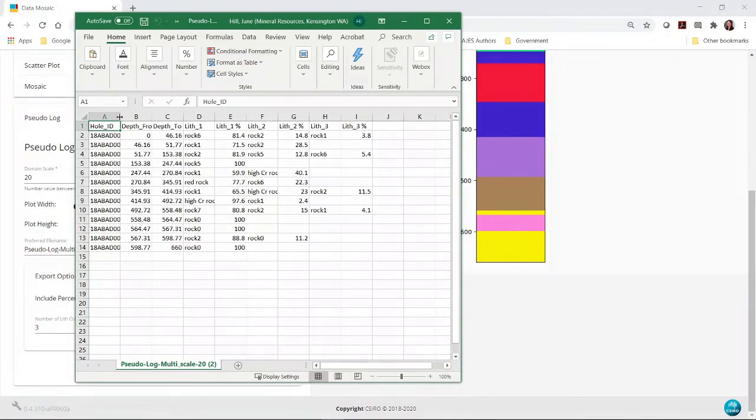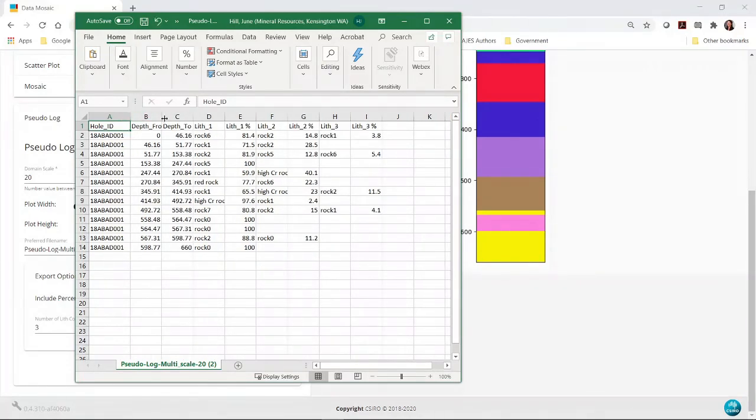The file contains the hole ID, the depth from and depth to of the intervals at the scale of 20. In the first row, we can see that the dominant rock type, lith 1, was rock 6, and that 81% of this unit was rock 6. The unit also contains minor amounts of rock 2 and rock 1. In some rows we can see that the first rock is 100%.